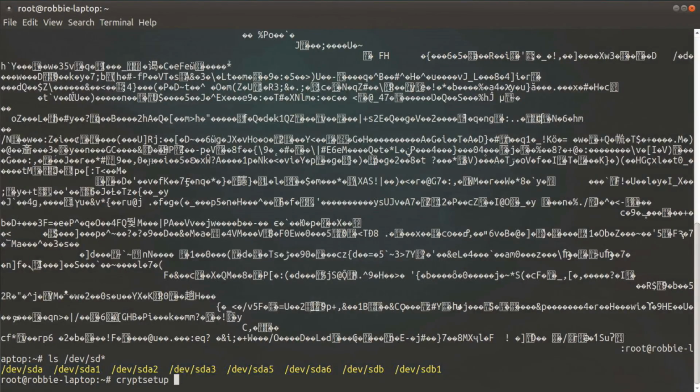Yeah. That's cryptsetup luksDump. Remember that from last week? I do remember that. Do you? Capital D.